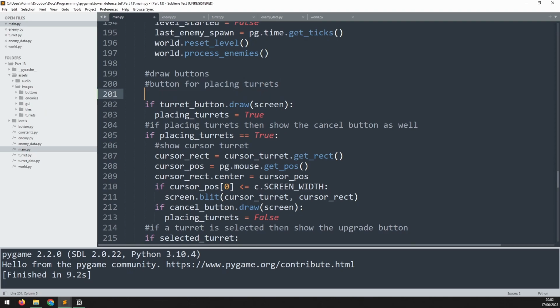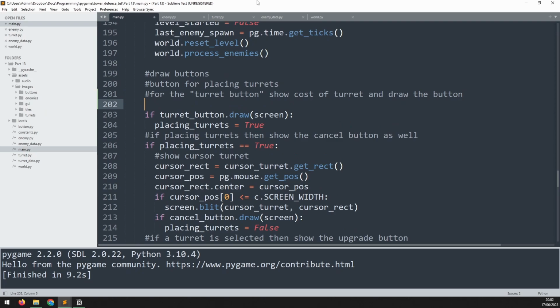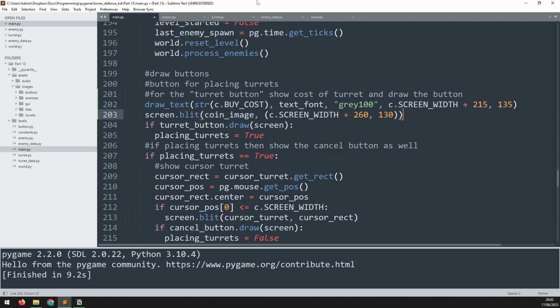So before I actually get into that code, I will add another little comment here to say for the turret button, show cost of turret and draw the button. Now I just want to draw the text, which corresponds to how much this turret costs, and show the little coin icon. I'm just going to paste this in again. You've seen me type this just a few minutes ago. So we call the draw text function, we pass in the buy cost, which is how much it costs to buy a new turret, and these are the X and Y coordinates.